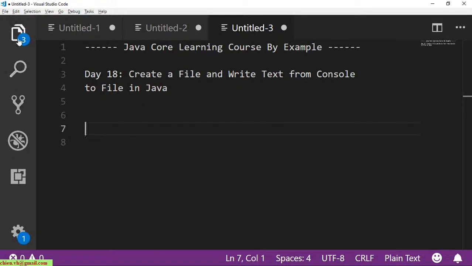I think that's all for today. After you finish this video, you know how to create a new file in Java, and after that, get the text data from the console entered by the user and write it into the created file.